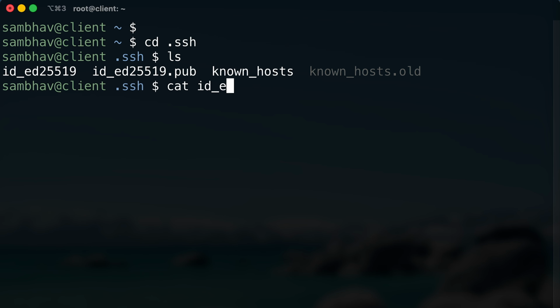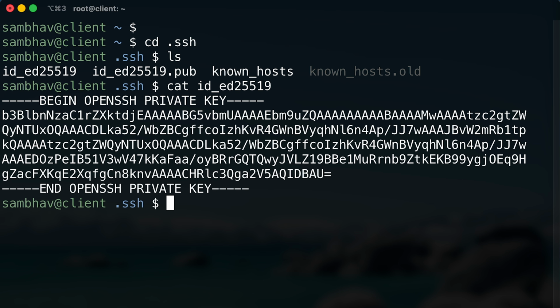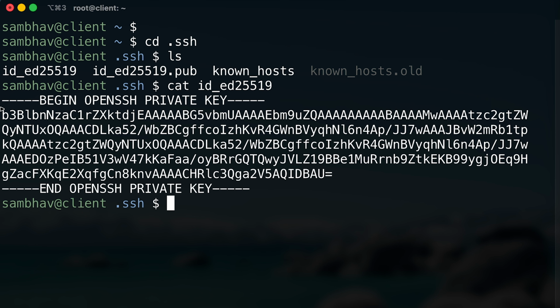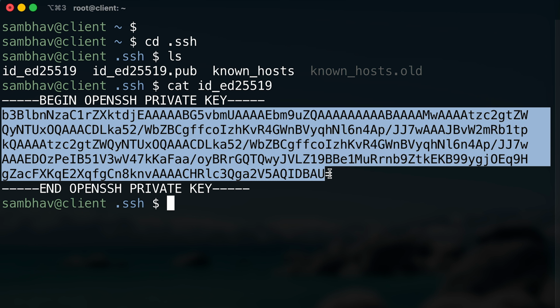First, type cat and the file name of the private key. See that header? Begin OpenSSH private key. Everything between that header and the footer is your private key. A warning here, I'm showing this to you only because this is a throwaway lab key. In real life, never let this text appear on a screen. As the name suggests, a private key is meant to be a secret.